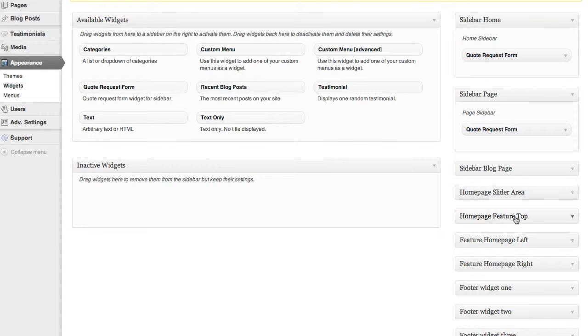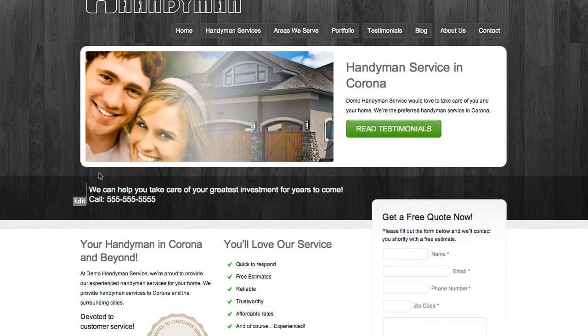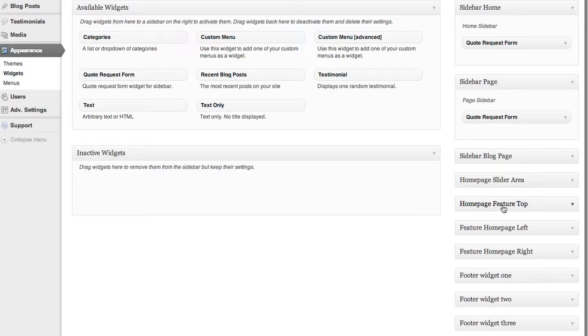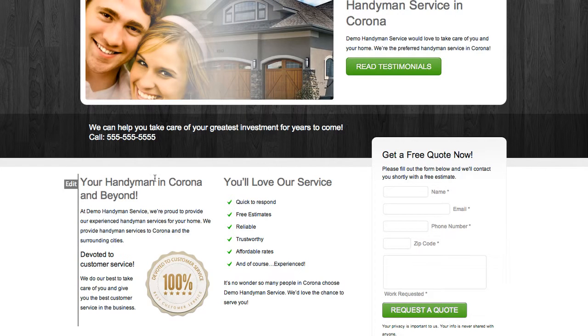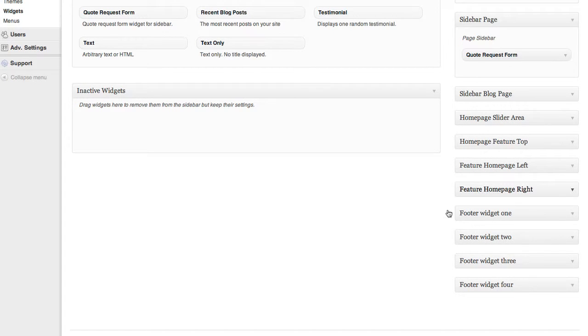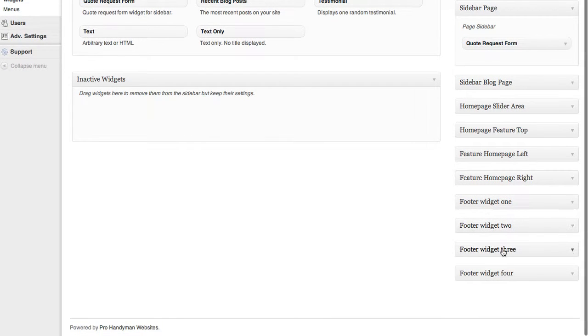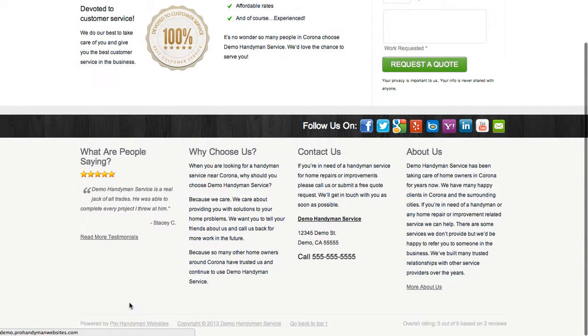You've got the home page feature top area, and that is this area right here. You have the homepage feature homepage left area, which is right here. This will be the right, as you can see right here. And then you have each footer widget, and that is the columns right here.